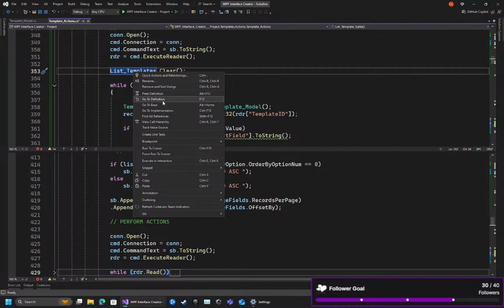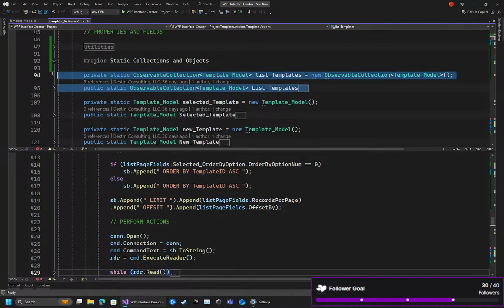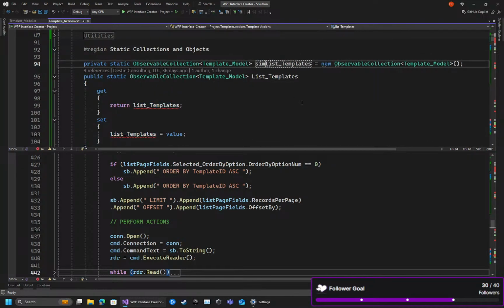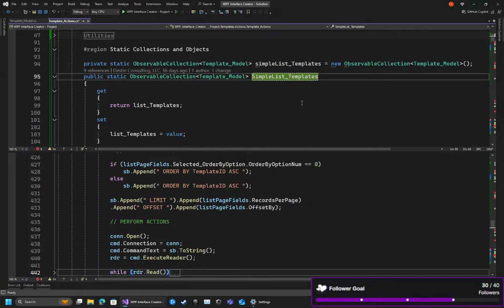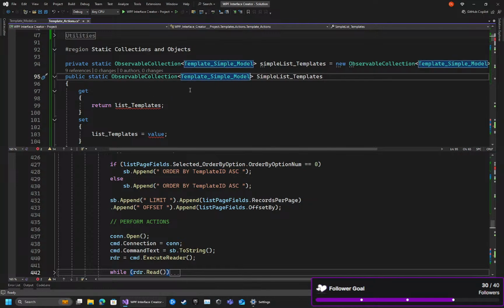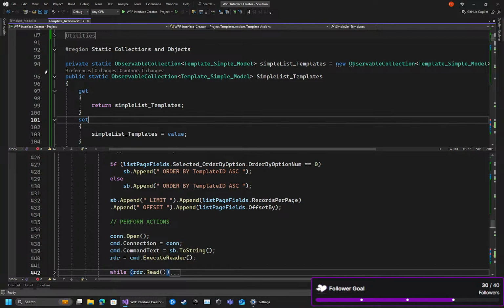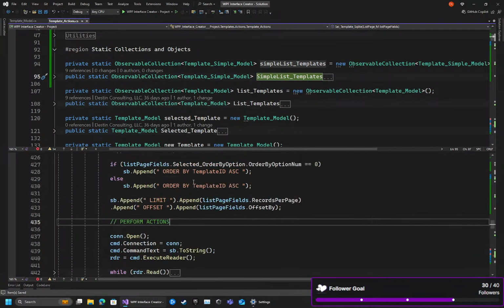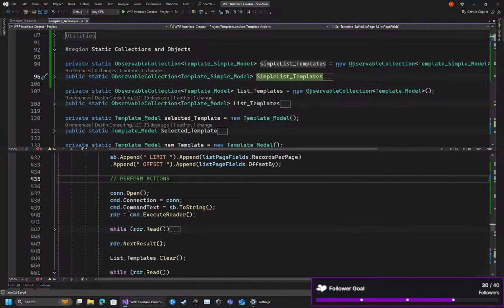So let's go back up to the definition of that. We're going to do something similar, but we're going to call it simple list. So we'll have it simple list and simple list. And that one's then going to become template simple model, just like that. And simple list templates is now that. All right, so now we have that as an option. Save, copy.